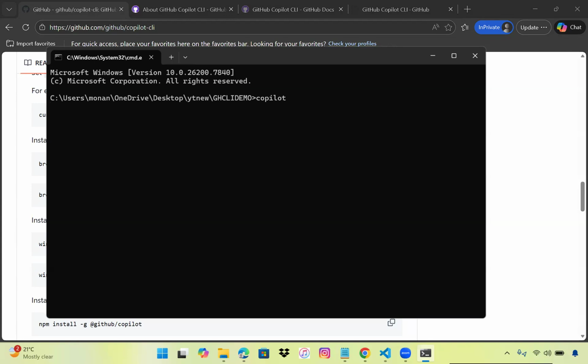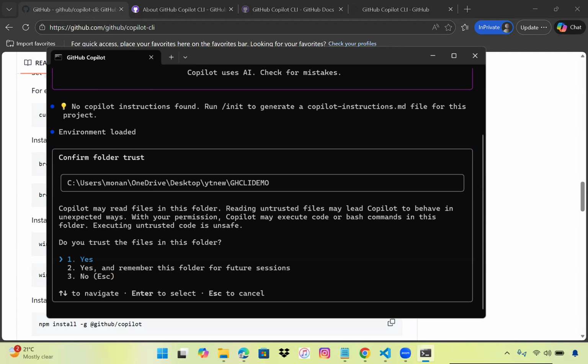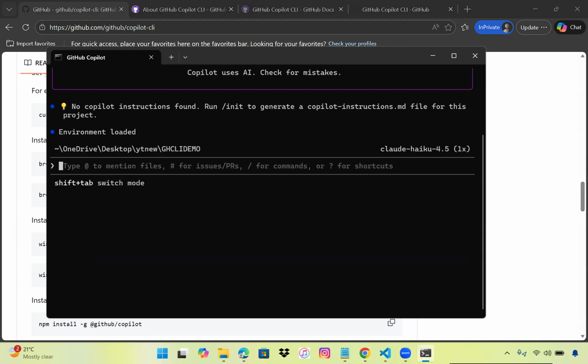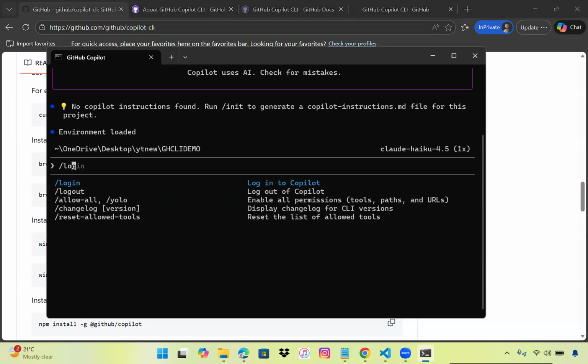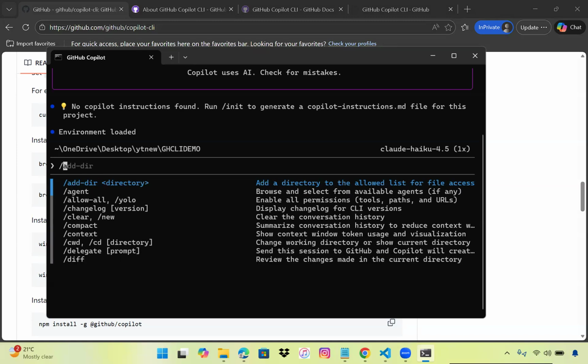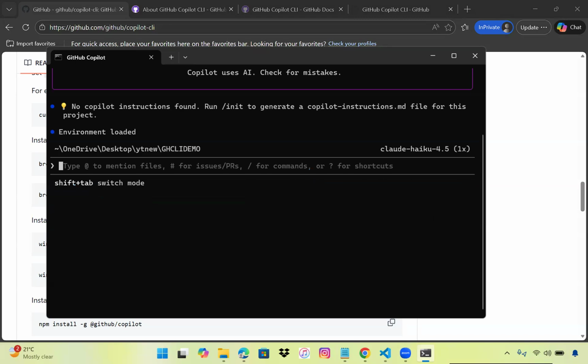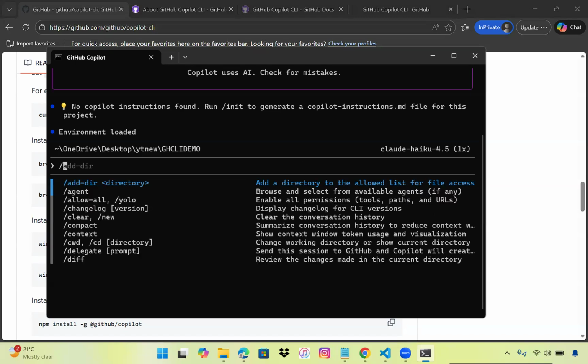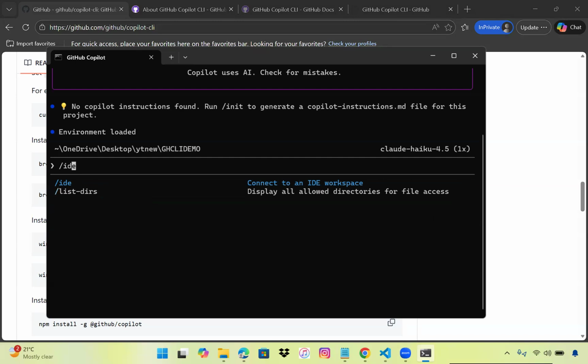The very first time, it will tell you to log in. But as I'm already logged in, it won't ask me. Otherwise, you have to do /login. You can see the various commands. I will show them to you. This folder is asking to confirm the folder trust. I'll click yes. Like this, you can just mention over here /login. You can log into your Copilot and log out, allow all. These are the various commands you can utilize, like /ide if you want to link your IDE.